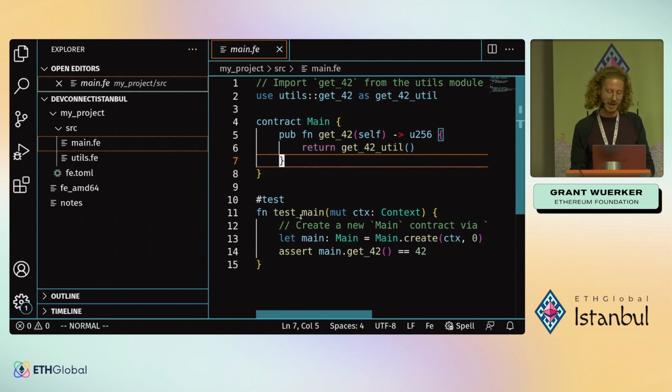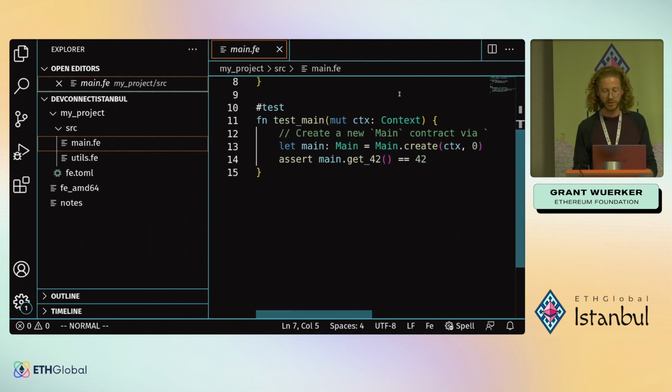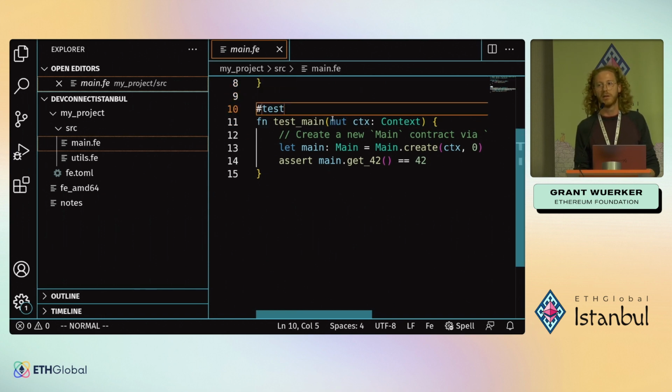So in this test main, what we're doing is we're creating a contract. We're using this context type to create the contract, and that's defined in the standard library. We're not importing it because it's included in the prelude, but if you wanted to see exactly how context works, you can go to our repository, look in the crates library folder, and you'll find the standard library definitions. Also, you can see we have explicit mutability semantics, which is very nice.